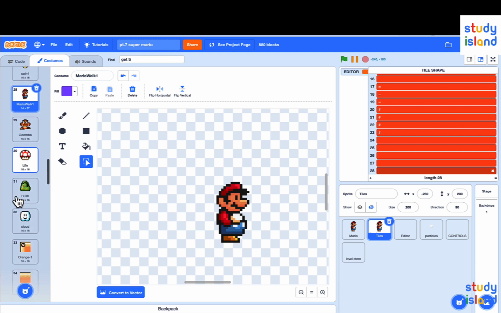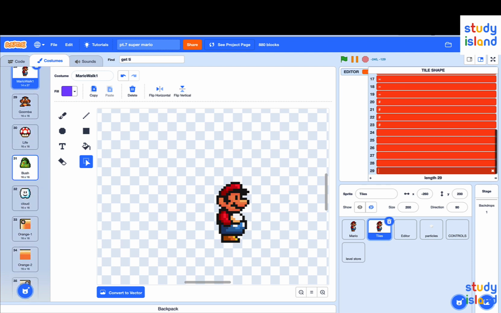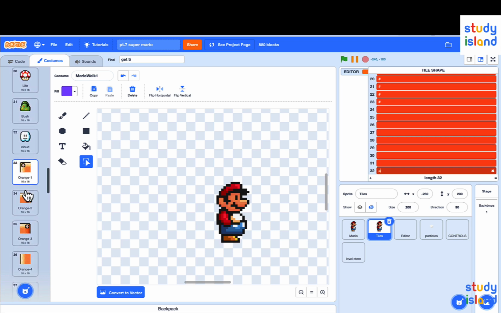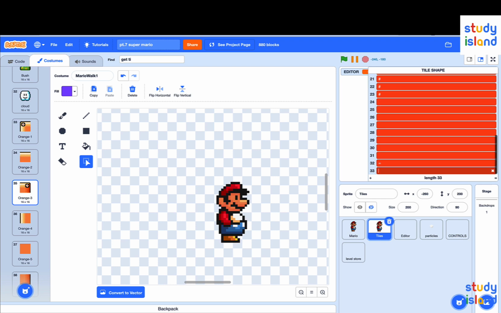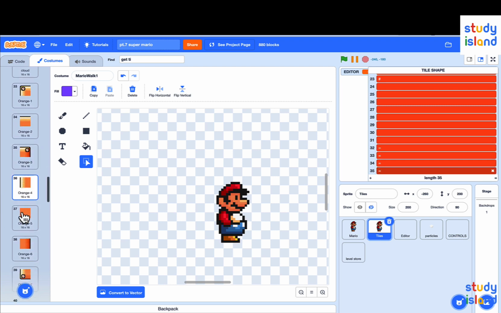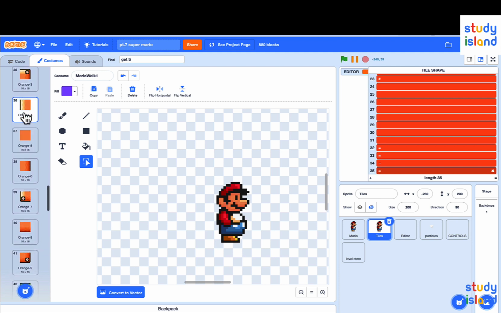And for the Goomba, let's leave it blank also. For the life also. For the bush, it's still empty. And for the cloud, it's an equal symbol. And for the orange platforms, the top one is equal. This one's equal. This one equal. And 36 to 41, it's all blank.